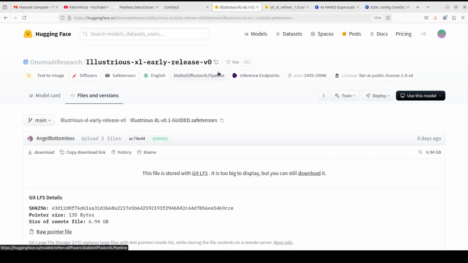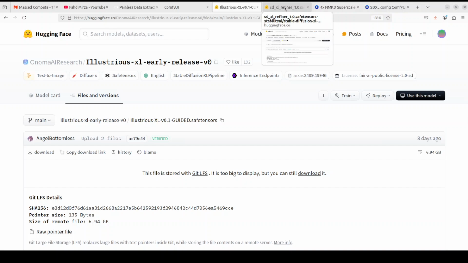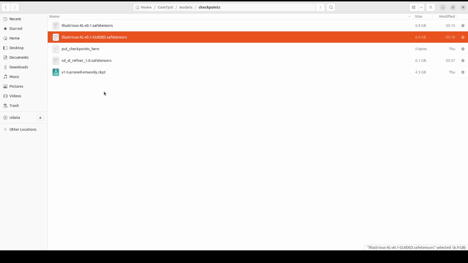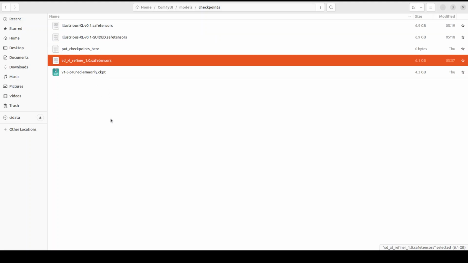Now, as I mentioned, it's a Stable Diffusion XL model, SDXL. So not only do we need these base models, we also need a refiner model, which refines the image in the next step. For that, I am going to use the Stable Diffusion XL refiner model. I have downloaded it in the same checkpoint directory, as you can see here. So we have these three models we need.